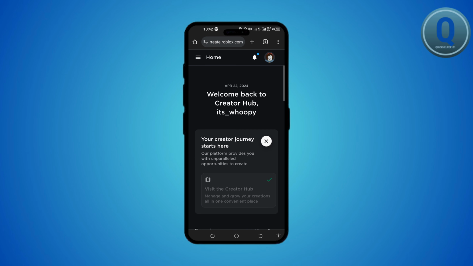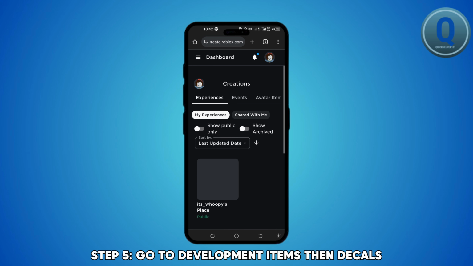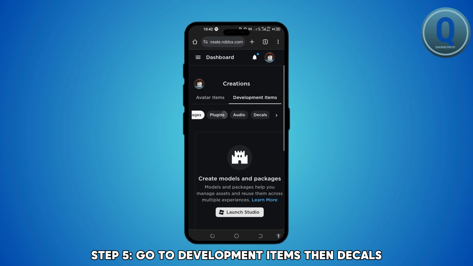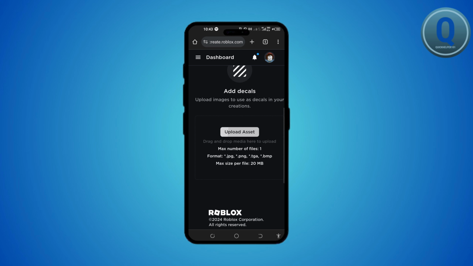In the Creator Studio, go to the sidebar option and choose Creations. Scroll down to Development Items and select Decals. Upload an image for your decal by tapping on Upload Asset.